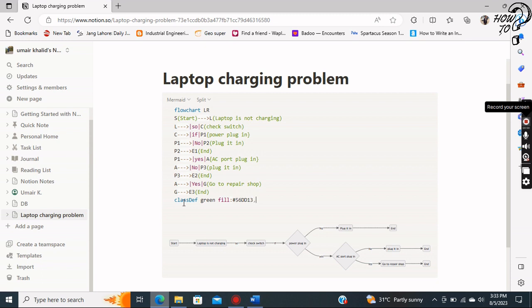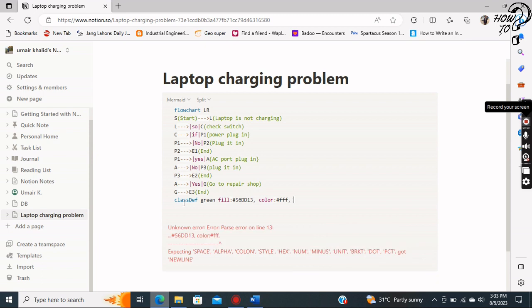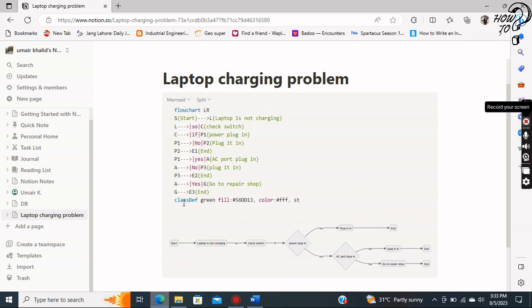Okay, now a comma, and then I will write the color of the text inside the shape. I'll write here color, and again by code I am going to define this. For example, this is the code of white. I am going to use white text, so white fonts, and then a comma again.